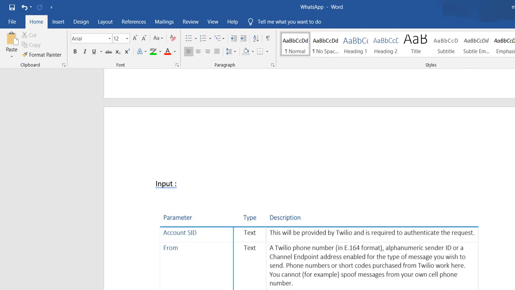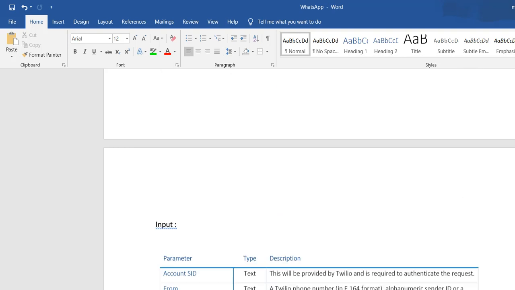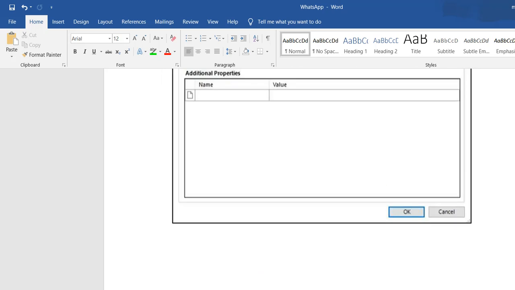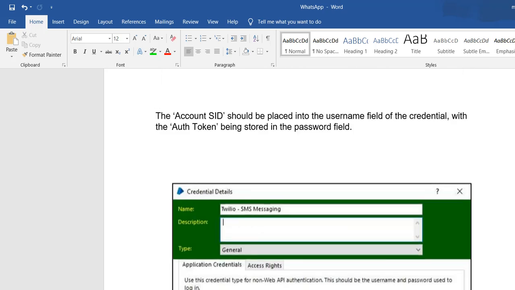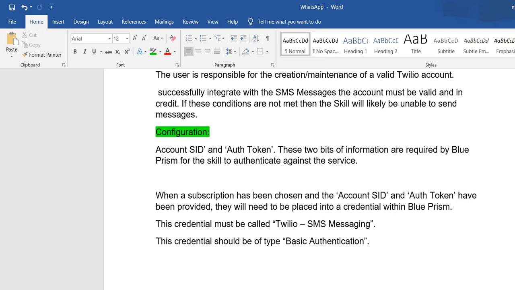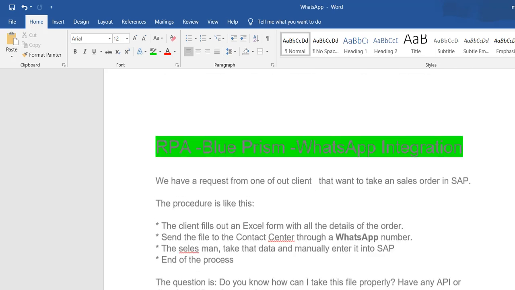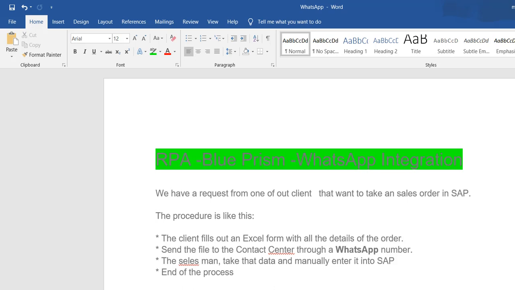So this is the input, and this is the output you will get through your Blue Prism. And these are the credential details, and you have to pass your auth ID and auth token. The account SID and token are both very important when we authenticate Blue Prism with Twilio. So this is the configuration you have to do. And if you go to the Blue Prism community, you can see how, in the solutioning part, we can run this and send the message, everything on it.